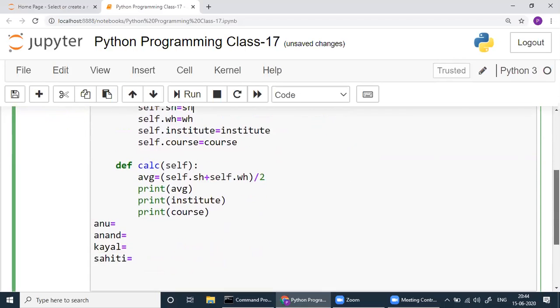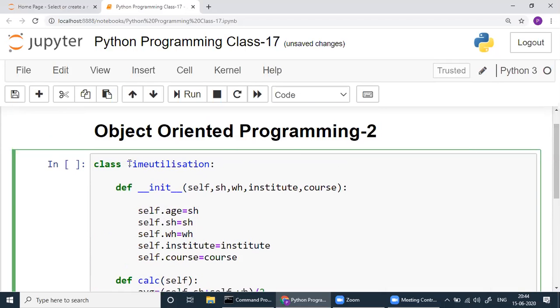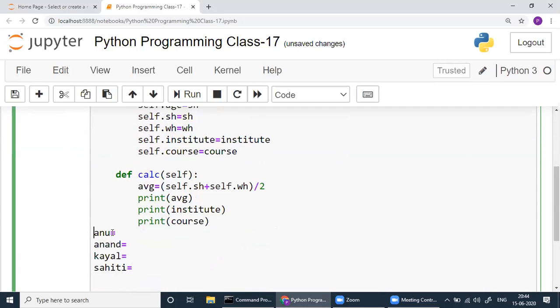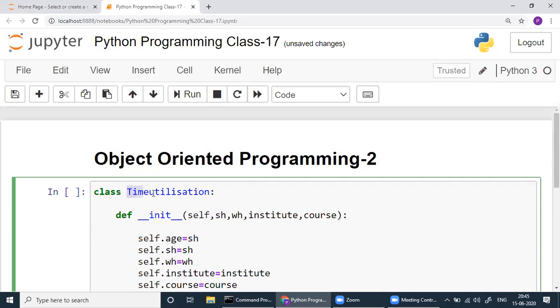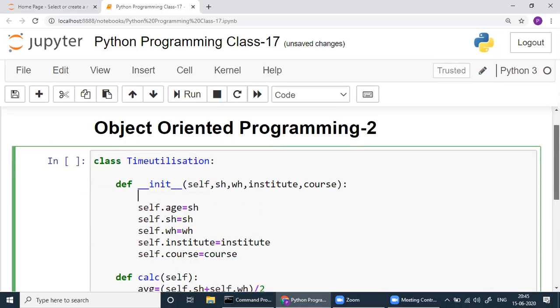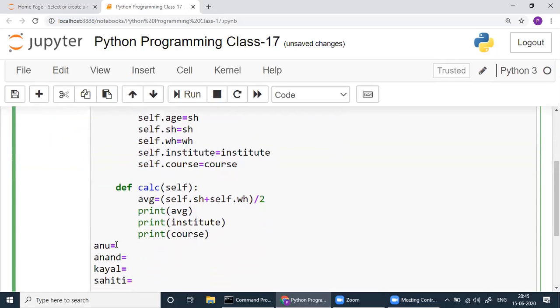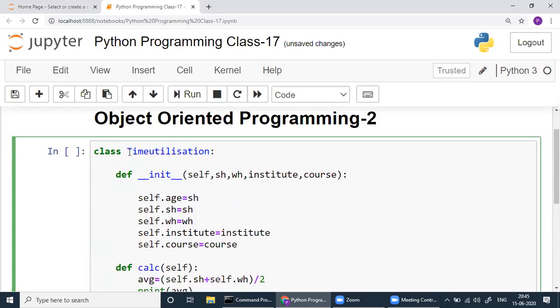Now study hour, suppose, and the type is time utilization. You are an object of type time utilization. If you want, you can change this one also. This is a big one because ultimately the class name should reflect what you are doing. I just thought before the class to use time utilization because I want to know how much time you utilize every day, average time. So Anu is the object of type this.